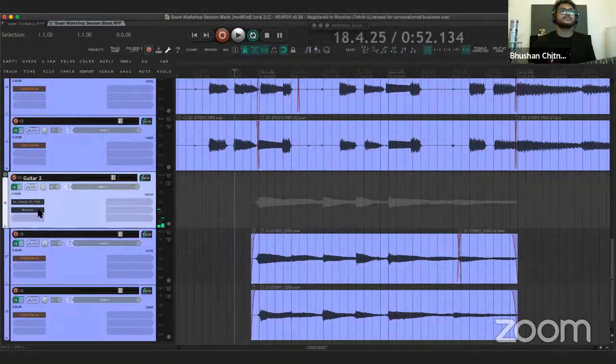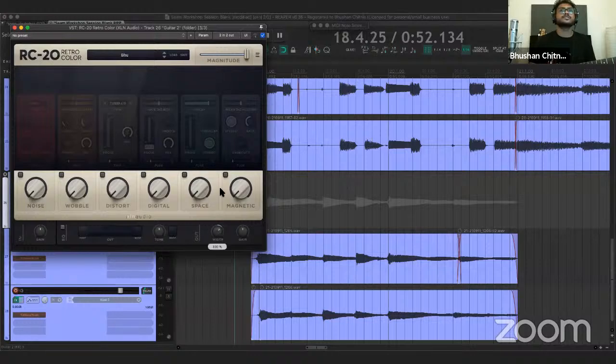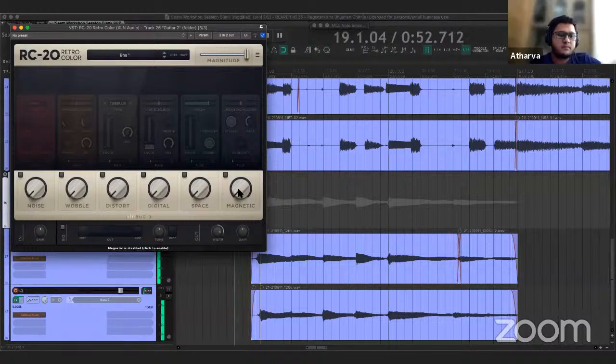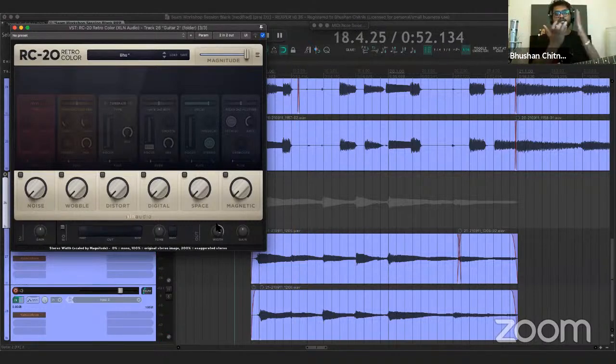Let's add some width to this. Let's put another instance of RC20 on this and crank up the width knob. It's gonna push the signal further out in your ears so that it doesn't come in the way of the vocals, because vocals are dead center, right? If you're playing something in a similar frequency range, it's gonna fight with it.